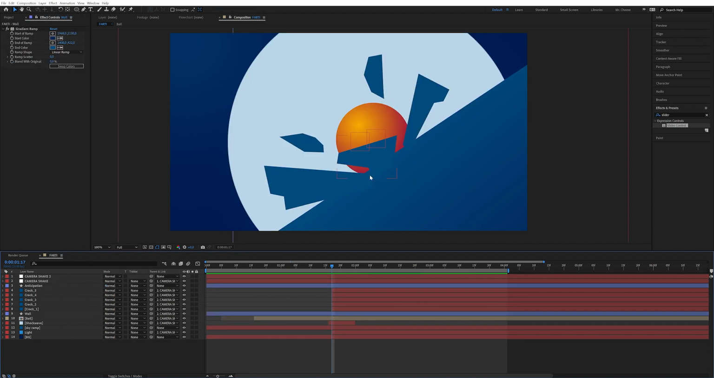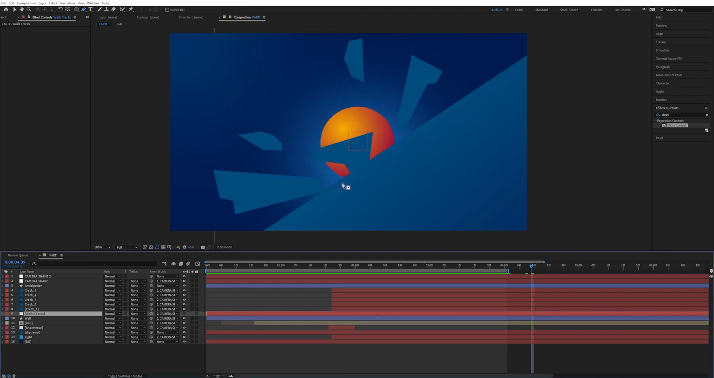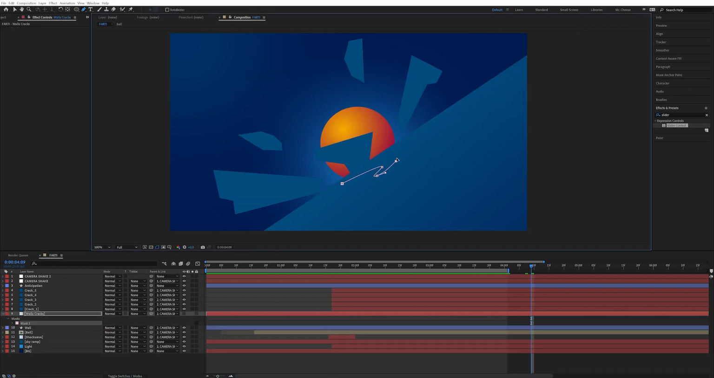We can even make cracks in the wall so that it becomes even more obvious that it's breaking apart. So the shortcut is Control Y to create a new solid. And I'm gonna call this wall cracks. And I'm gonna make it comp size again. And maybe just do like some radial cracks, something like this that almost follows the ball. Think of like a spider web.